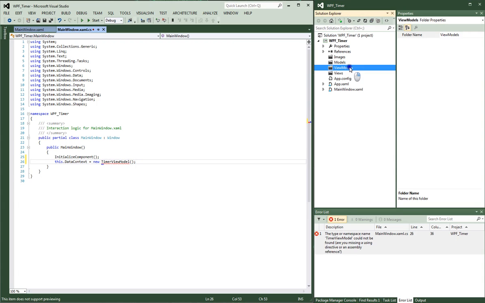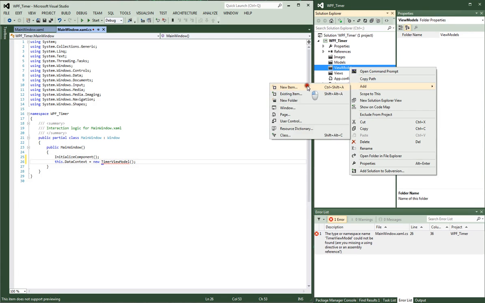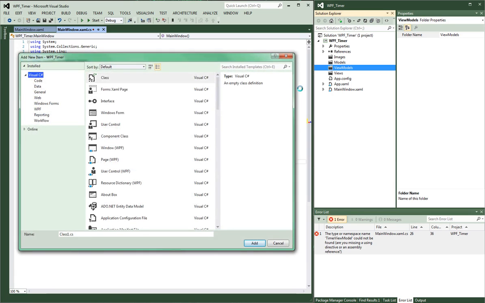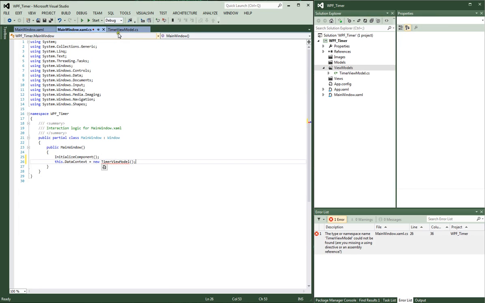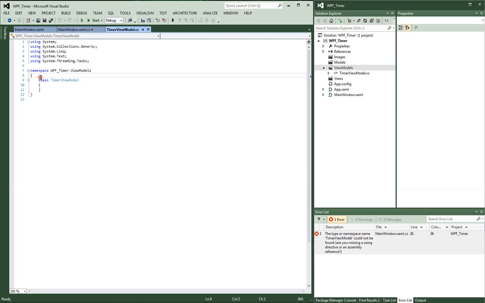So let's go over here to view models, right click, go ahead and add, click on new item. Of course, we want it to be a class, and we don't want it to be class1.cs. We want to go ahead and change this, and what we want to do is just call it timer view model. So add that. So if you see here, still got a squiggly, which is okay. What we want to do is set that class to public. Public class timer view model.